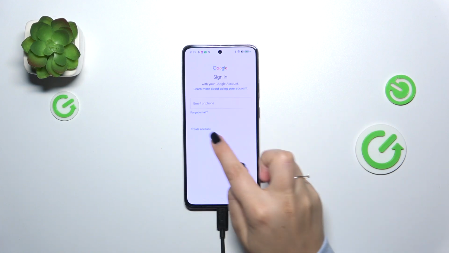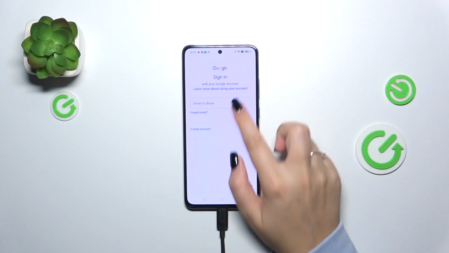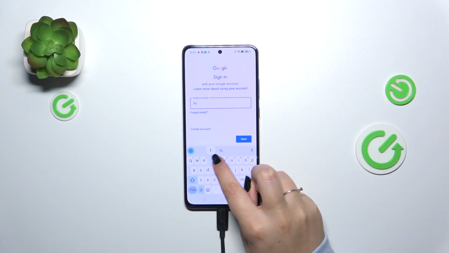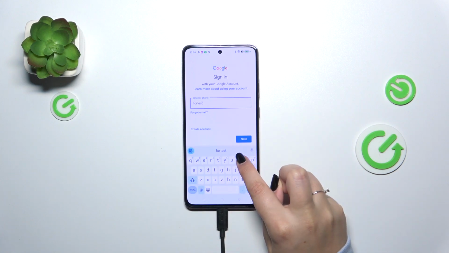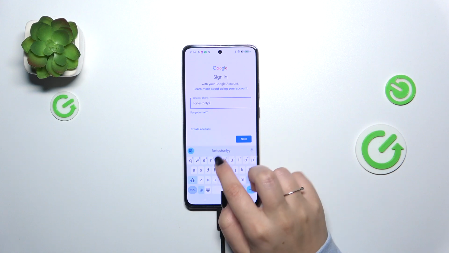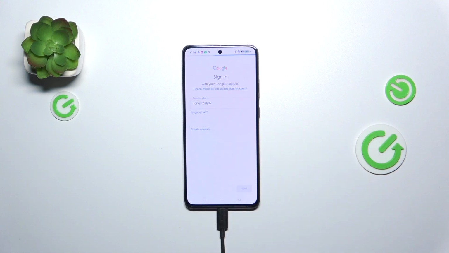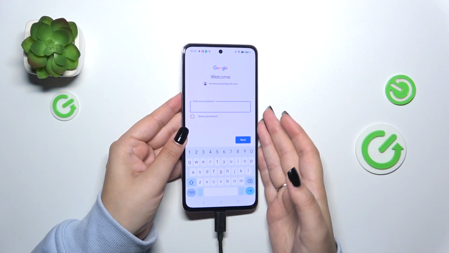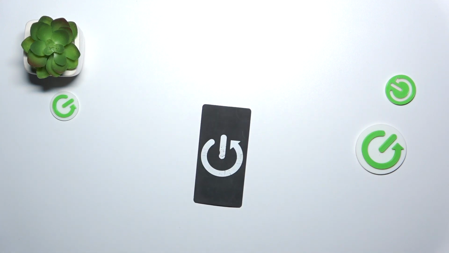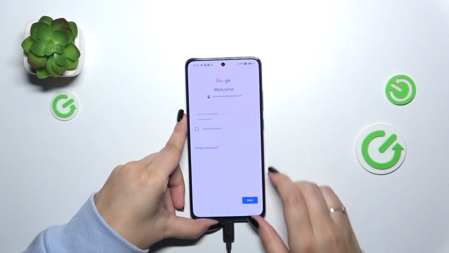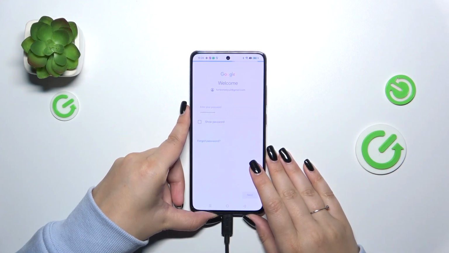Here in this step you can either create a new account if you do not have your own yet, or simply type your email or phone. So let me do it and tap on next. Right now we have to enter the password, so let me do this out of the screen. Okay, let's tap on next.